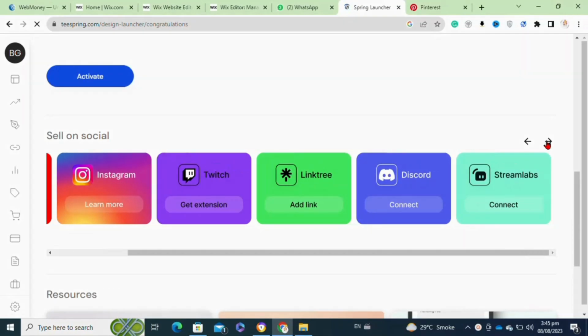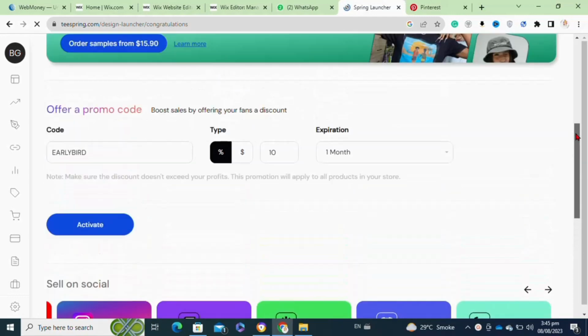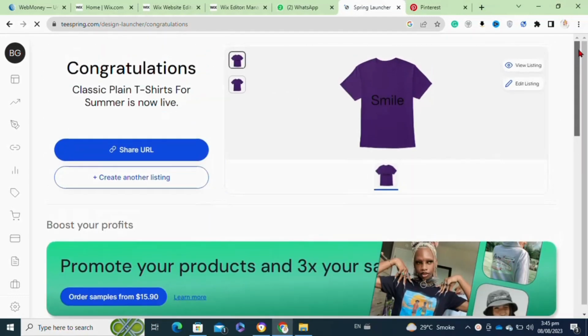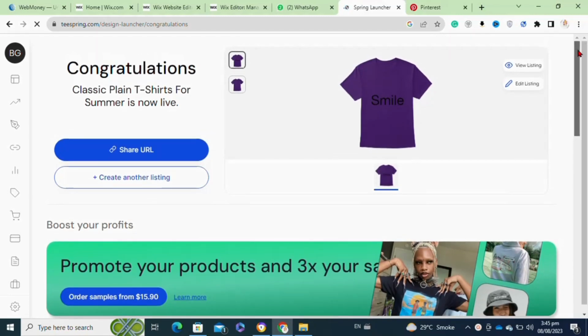So here's how to promote Teespring products on Pinterest. It's actually quite easy to do, so make sure you watch to the very end and don't skip any important steps. For this, first you will need to log into your Teespring account.